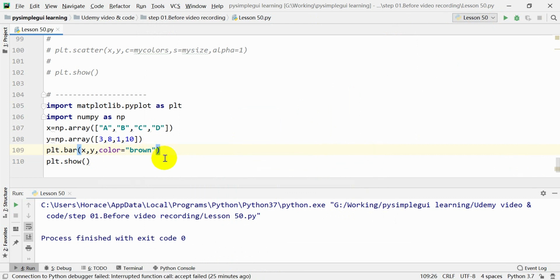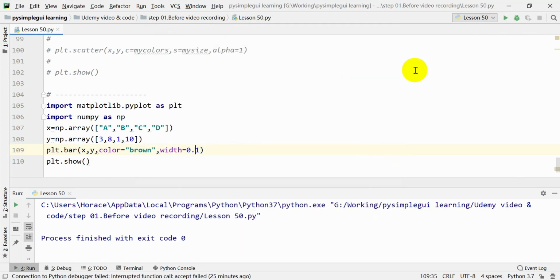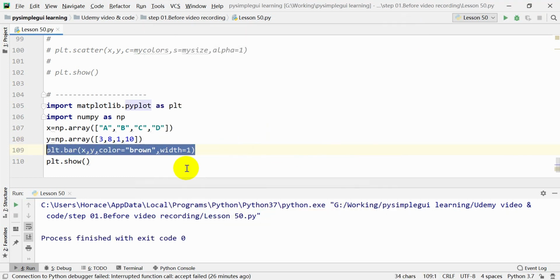Another attribute we can change is the width. The width is the bar width. Let's say 0.1. This is another float between 0 and 1. 0.1 would be really skinny, and if we want it the widest possible, we do 1. This would be touching, as wide as possible. There would be no space in between. Alright, so this is the bar graph.